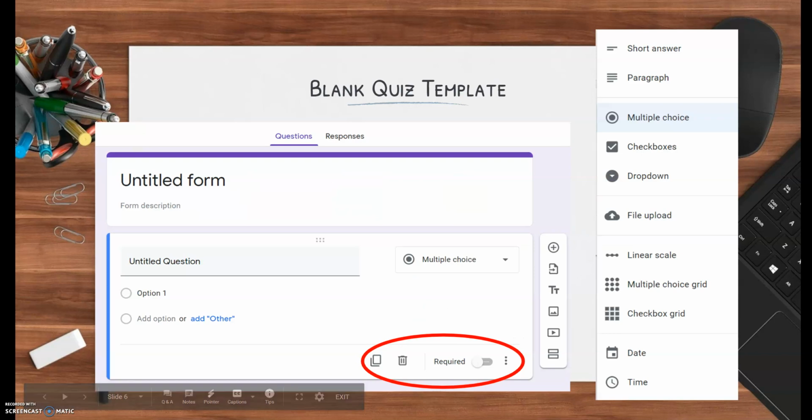There are 2 places I want to focus when looking at a blank template. When you open a new blank form, this is what it will look like. Down at the bottom, you will see you have some controls for this question. The 2 squares closest to my Bitmoji finger will duplicate the question exactly as it is. The trash can will delete the question, and clicking the tab next to required will make it so that students can't submit if the question hasn't been answered. I always make questions required on my forms because I wouldn't be asking the question if I didn't need to know what the students were thinking.